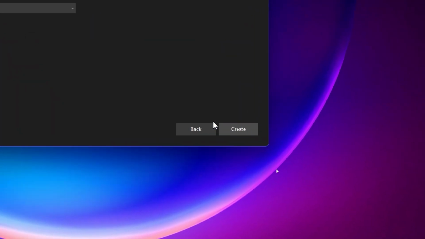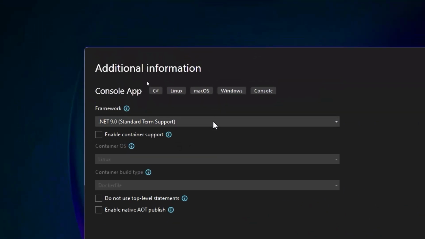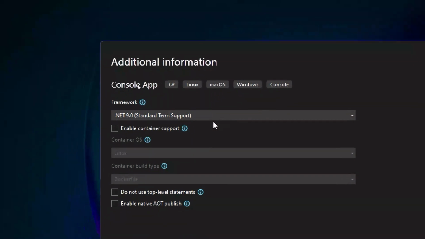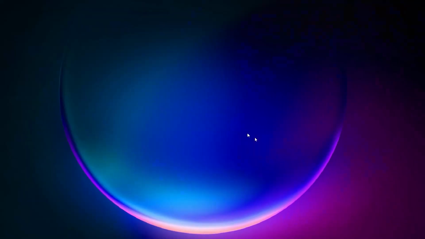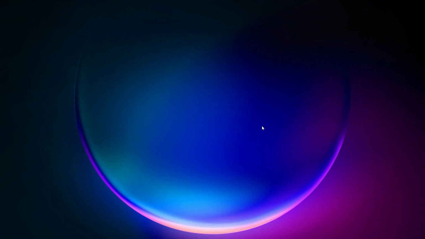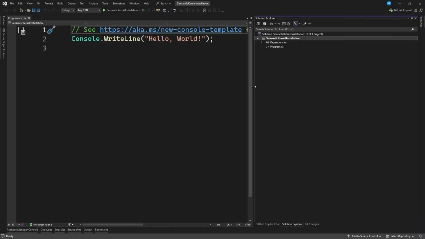We click on Next. In this second section, I will leave the latest framework currently available in .NET selected, which is version 9. I will leave everything else as it is and click on Create to initiate the process of creating this new project. Okay, here we have the project ready.